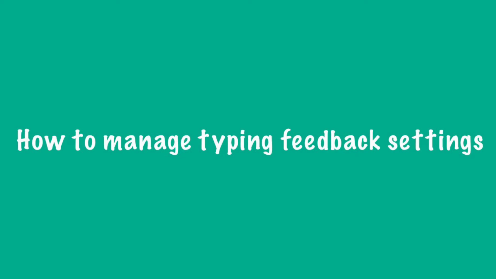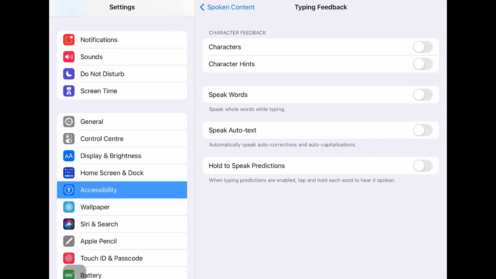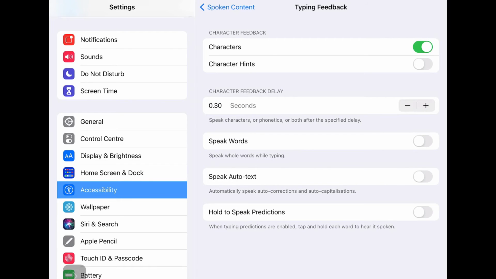We will now look at how to manage typing feedback settings. Start off by launching settings from your home screen. After this, tap on accessibility and then tap on spoken content. Once you're on this page, go to typing feedback. What you want to do now is tap the switches to get voice feedback for characters and character hints.